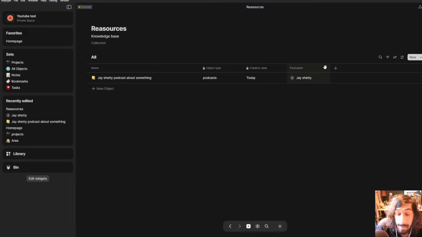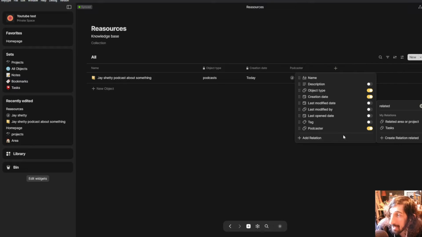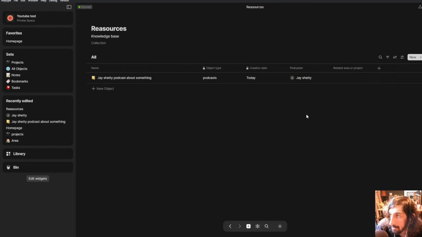And once I am actually working, I like to have related area or projects in here as well, because everything should be related to one of the things I'm working on. So I like to be able to see that from here and jump into it from this database. So that's how I would set up my resources database.